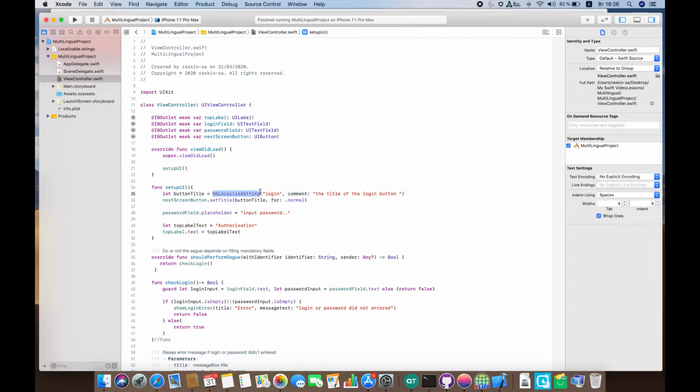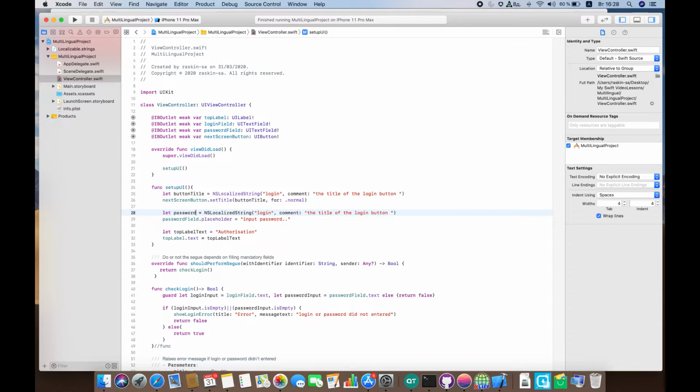NS localized string is Objective-C function which completely prepared to use our localization with several languages. Now we add our string login to the macros NS localized string and give comment, the title of login button, to find it in our localization file. I'll show you what will you do after. We have to do it with all our text strings.